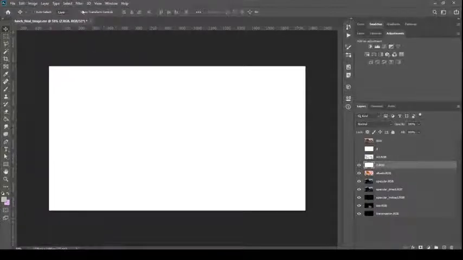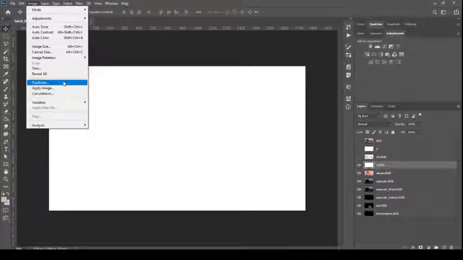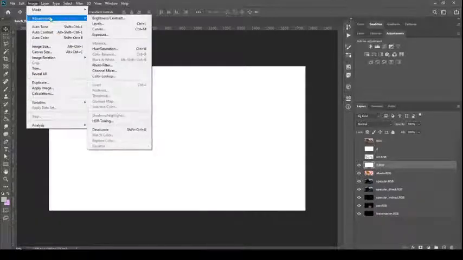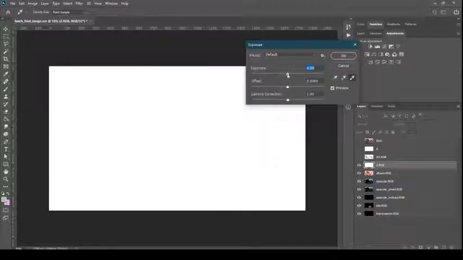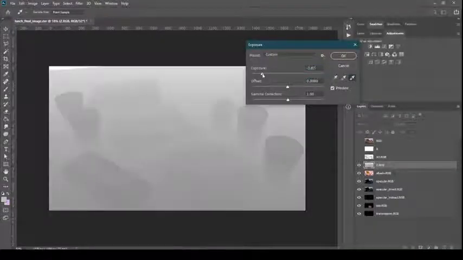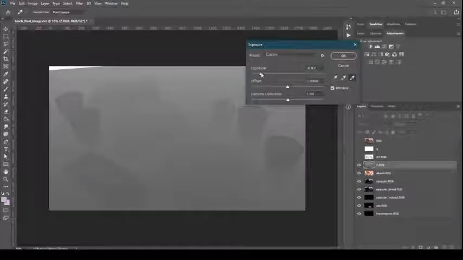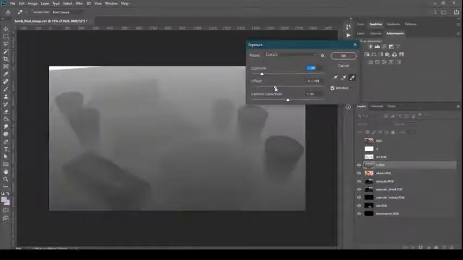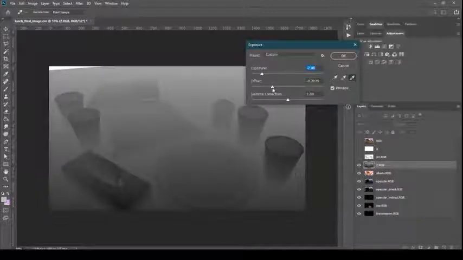Okay, so I will go here and then go to my Adjustments, Exposure, and I will reduce the exposure. You can see as I'm reducing the exposure, the image is coming up. Also offset a bit. So something like this, not too much, okay.